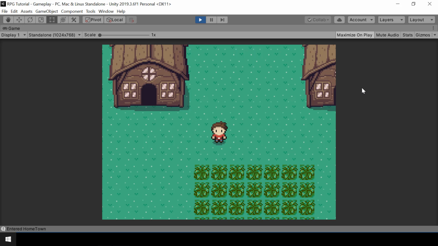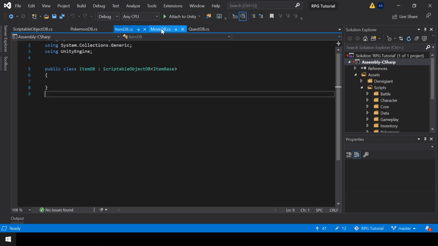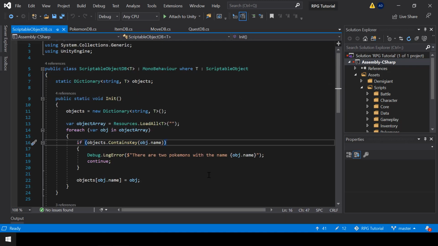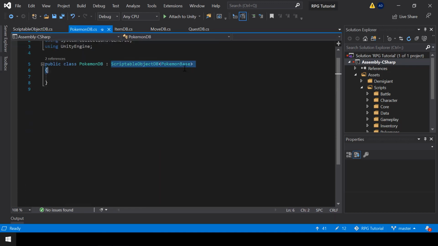In this video, we'll refactor all our scriptable object databases so that we don't have to repeat the same piece of code for creating databases for different objects. Once we do the cleanup, we'll be able to create databases of different scriptable objects like this. All the code for the database will be in this class called ScriptableObjectDB, which we can inherit to create databases of any scriptable object that we want.